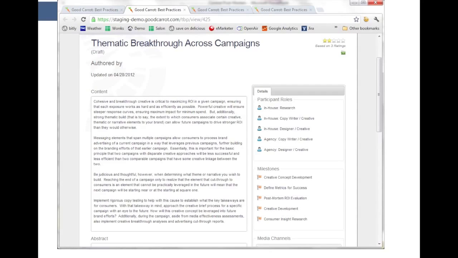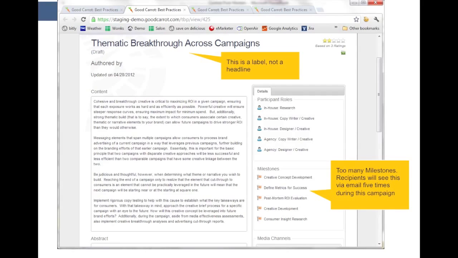Wow, thematic breakthroughs across campaigns. That's not really imperative. It's not giving a directive to really do anything. So that's pretty weak. You've got way too many milestones. This same best practice would show up in 5 different points. And really, it ought to show up in 1, maybe 2 at most.